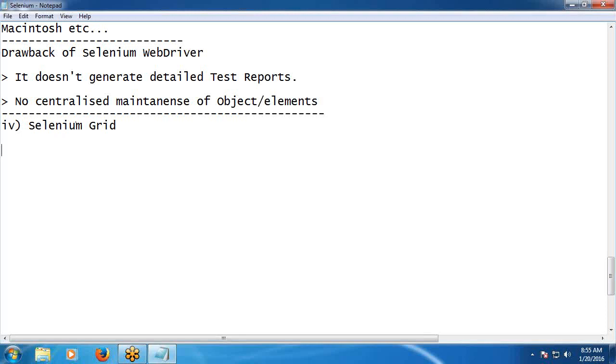Selenium Grid is not mandatory to use. First of all, it doesn't support creating test cases. It is not for test case design. It is only for test execution. Here you can ask one question: Selenium IDE, Selenium RC or Selenium WebDriver support execution also, apart from test case design. Then why do we need Selenium Grid? Selenium Grid is only for test execution, not for test design. It supports parallel test execution.